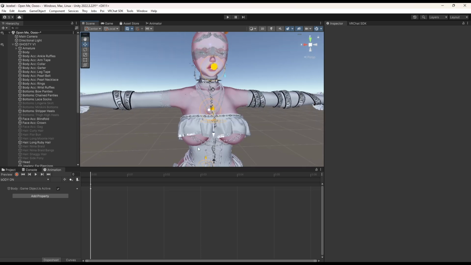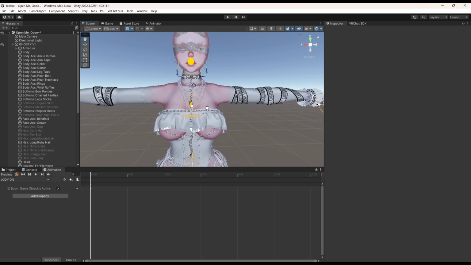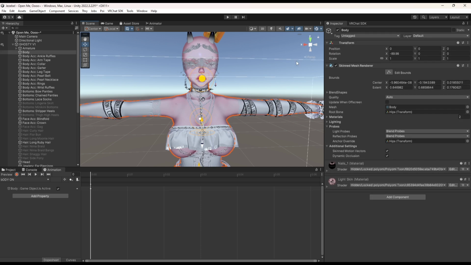So when you're creating a new clip, just make sure you hit record first. You have your body selected. You can either have it selected before or after you hit record, it doesn't really matter. You just make sure you hit record first and then turn it off.